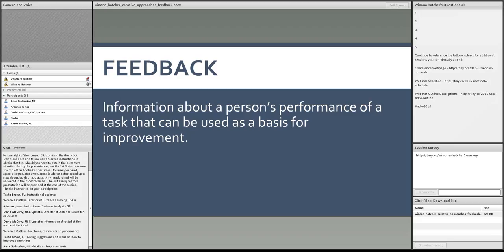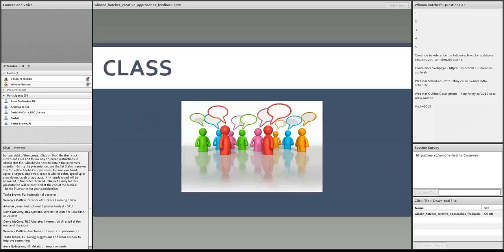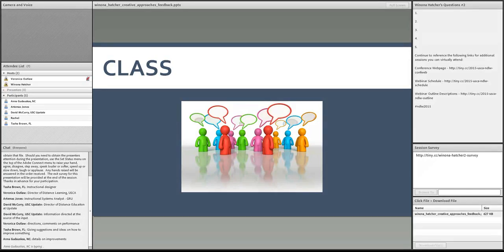Well, for this presentation, I'm looking at feedback as information about a person's performance of a task that can be used as a basis for improvement. But why do we need to provide feedback? One of the things to think about with that is, well, before I say that, why do you think we need to provide feedback to the students or anyone?